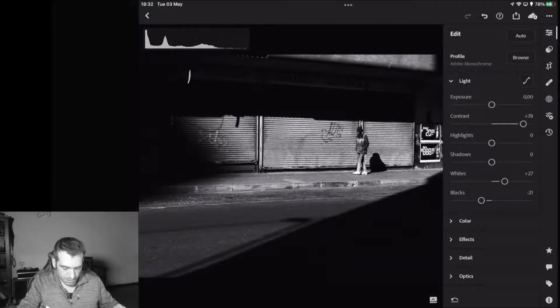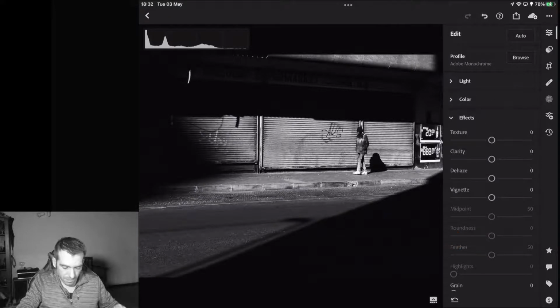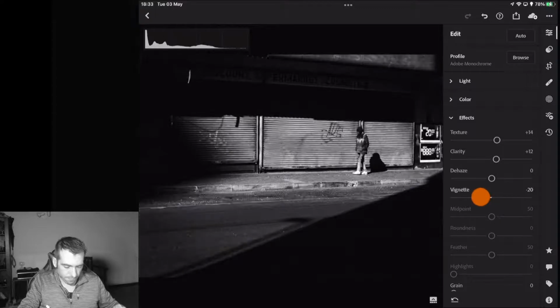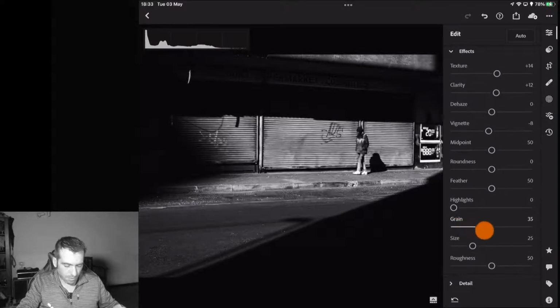Color, I'm not going to touch. Effects, we might want to add a tiny bit of clarity and a tiny bit of texture, not too much. The tiniest bit of vignette there. Then I want to add quite a bit of grain. I like a bit of a grainy black and white image. I think that just enhances the image quite a bit.